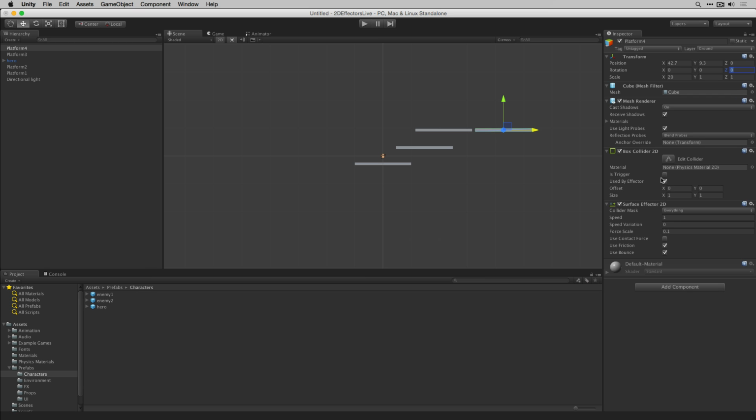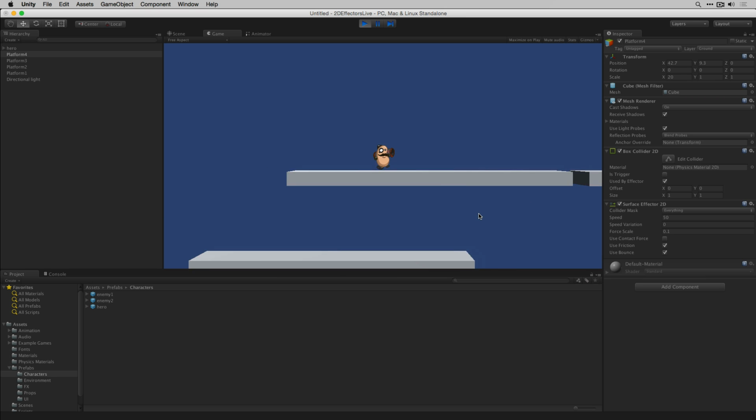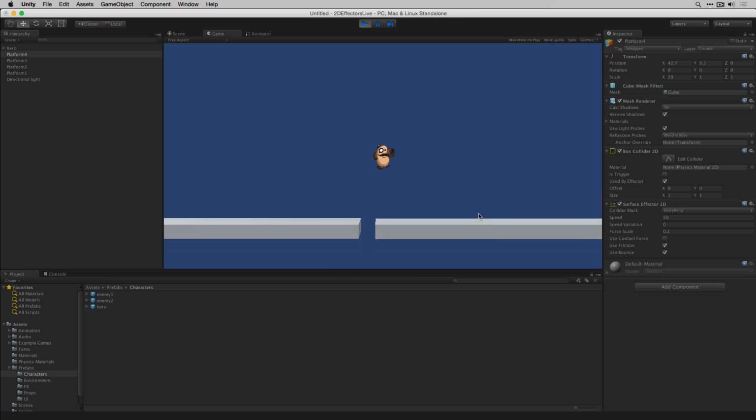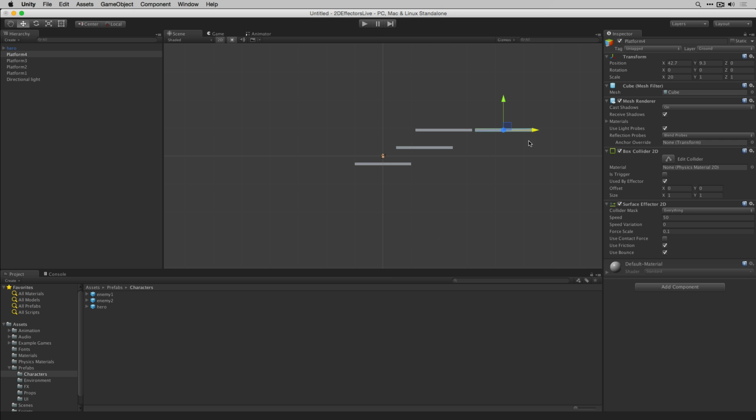Used by Effector is still on, so we're going to keep that. And then let's set the speed of this to 50. And now, whoop. So we can create these platforms that slide you along.